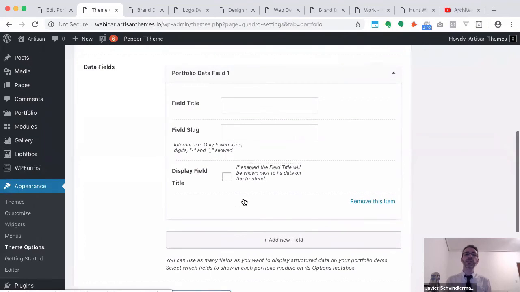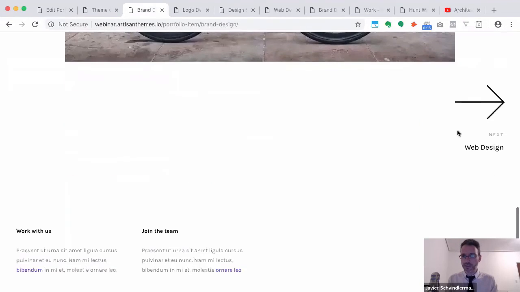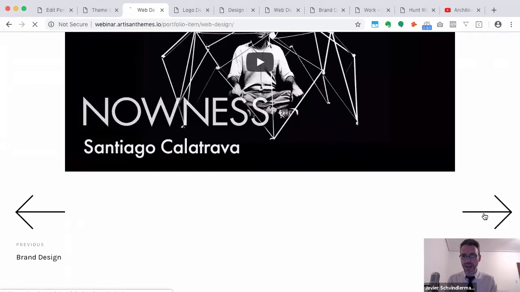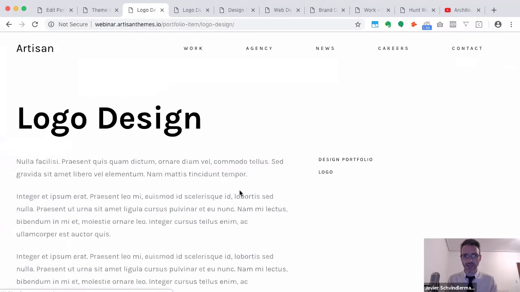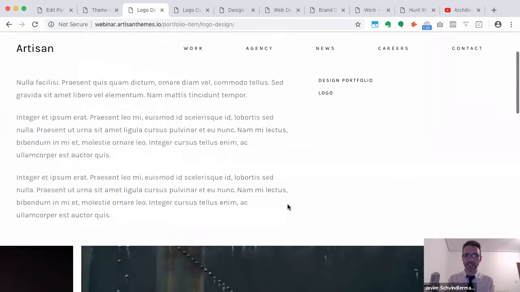Now, the monster of the portfolio, the data fields. Data fields. Now, this is our brand design. Let's go to the logo one because we had it with a nicer layout. Okay, so these are the categories that we had set for the portfolio. This is the content, these are the images and such.